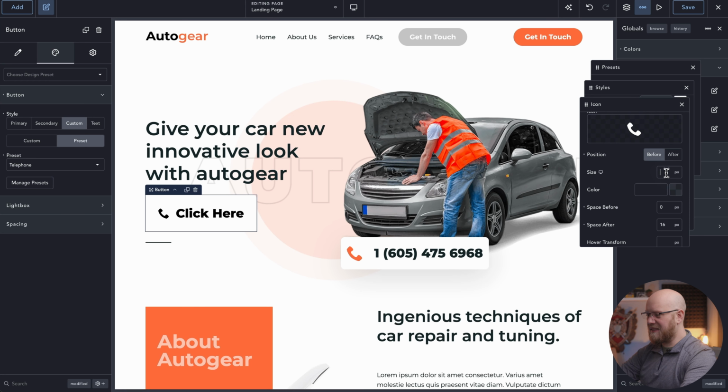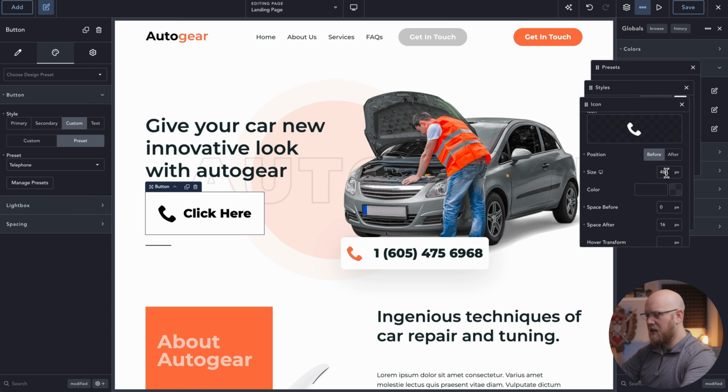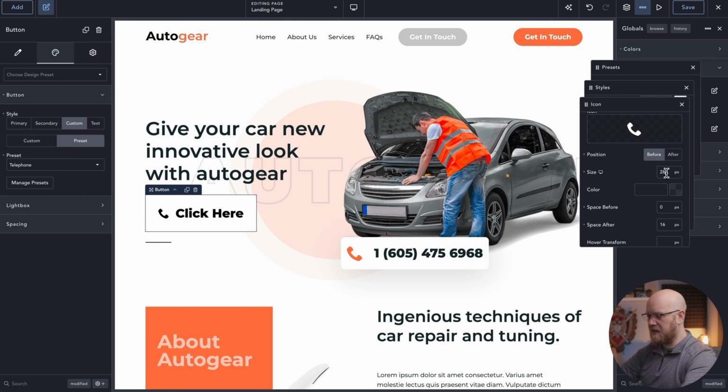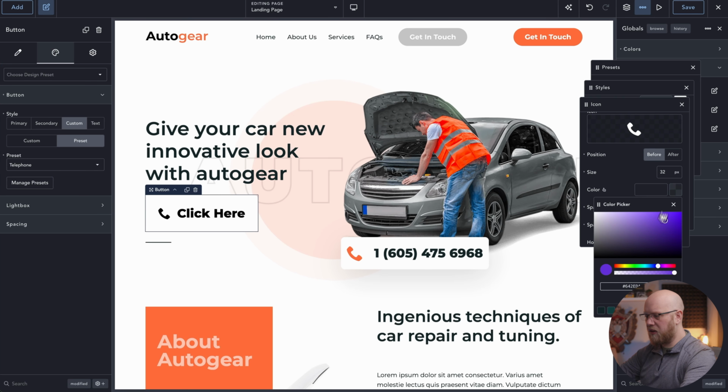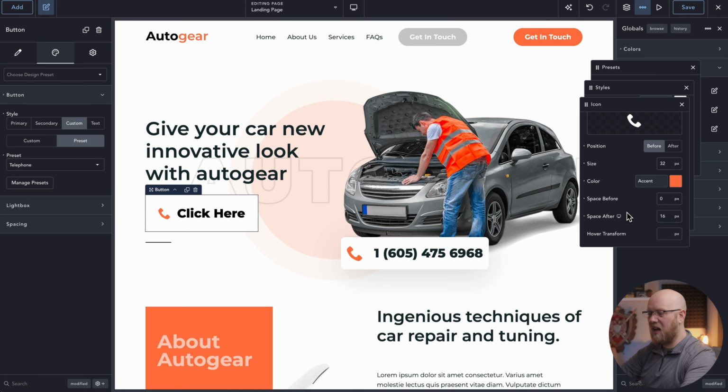And then we'll play with the size a little bit. I don't want it to be too big or too small, so I think about 32 pixels is our sweet spot here. Now for the color, we definitely want to use the orange color. It doesn't match the design perfectly, but we're getting pretty close. I do want to add a 16 pixel hover transform here. Let's hover over it and you can see the icon moves a little bit, but I think 16 might be too much.